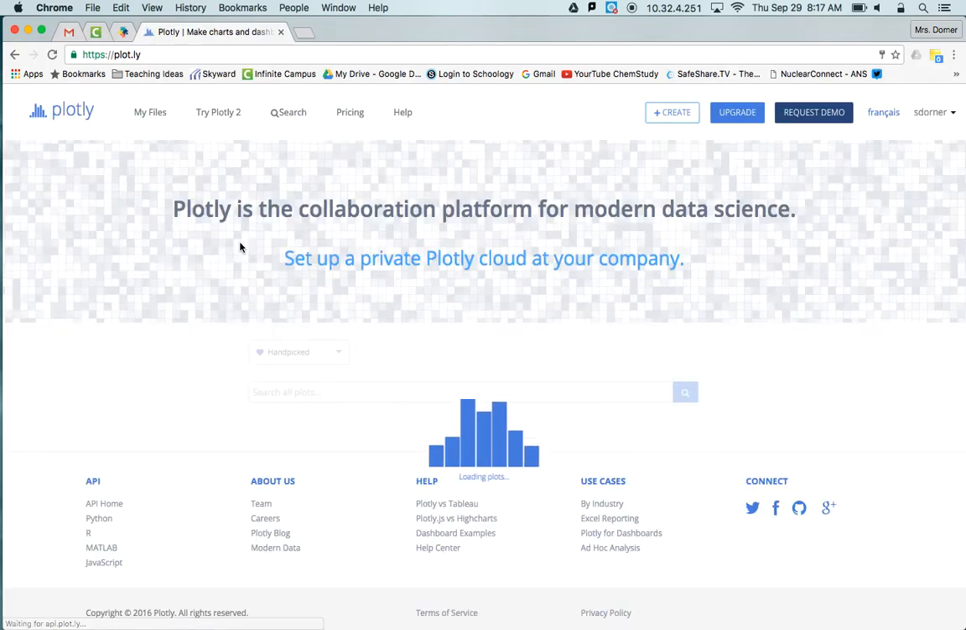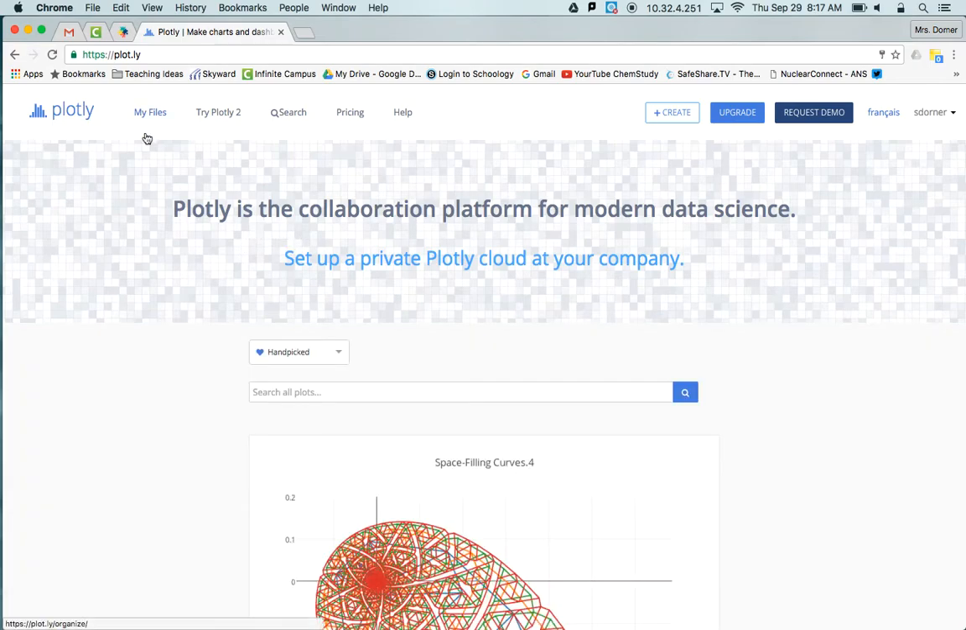When you arrive at the Plotly website, you'll likely be prompted to create an account because you haven't ever visited the website before, although if you used this in a class last year, you probably already have an account. All of my old files, because I have an account, are right here in the My Files, but today I want to create a new graph.